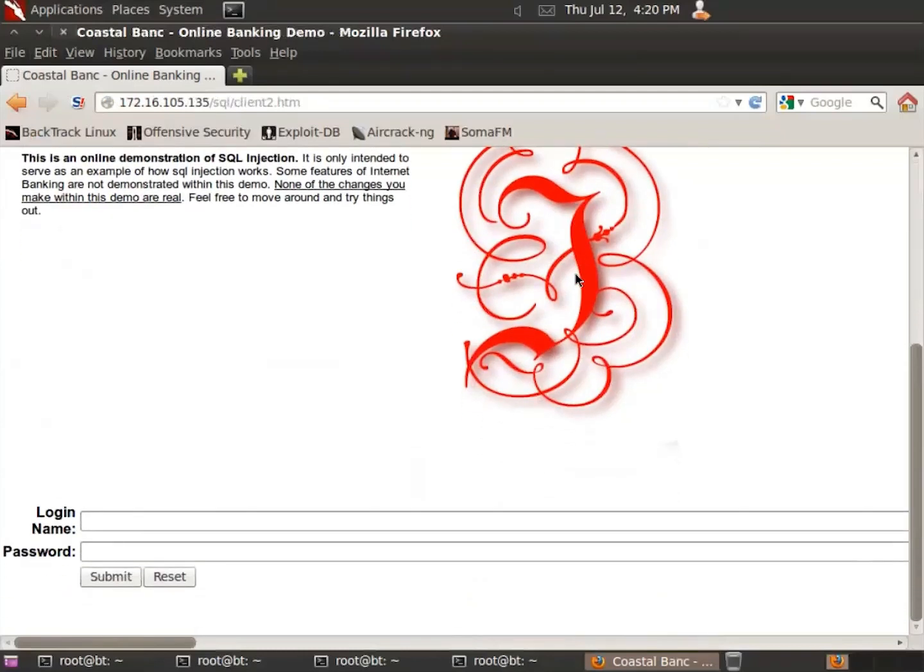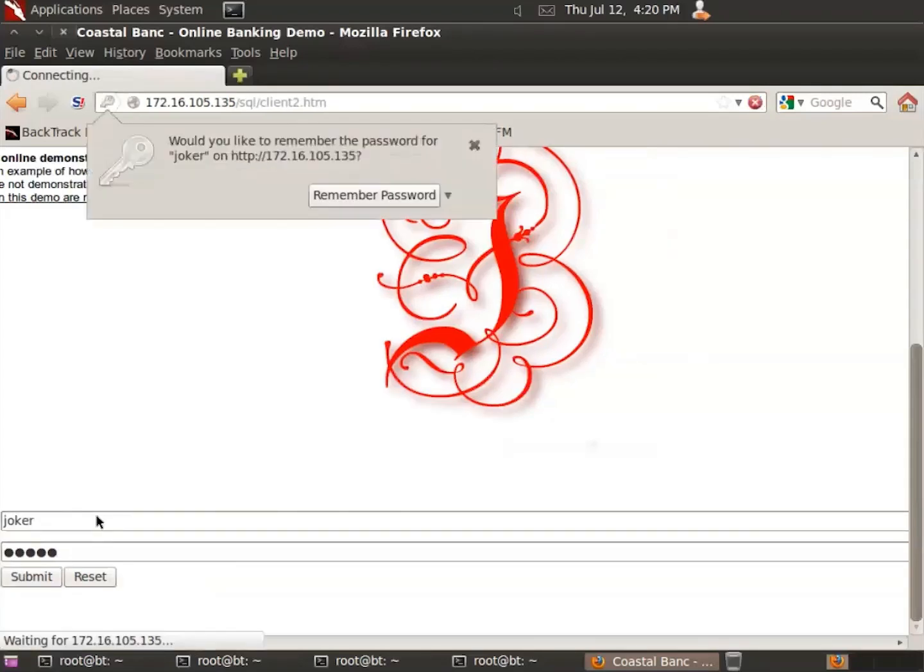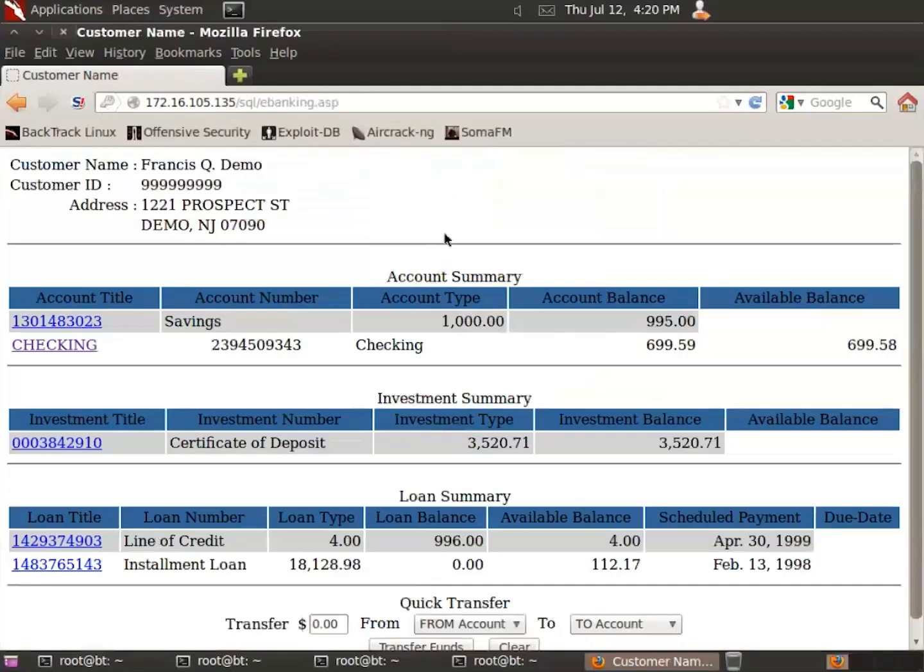So here's a login field form to that SQL database, and some of the basic logic here. Now, this site has a user named Joker who has a password of Joker. If you do that, you log in and you get access to his bank account. That's how you access bank accounts, or any database, from a web login form.